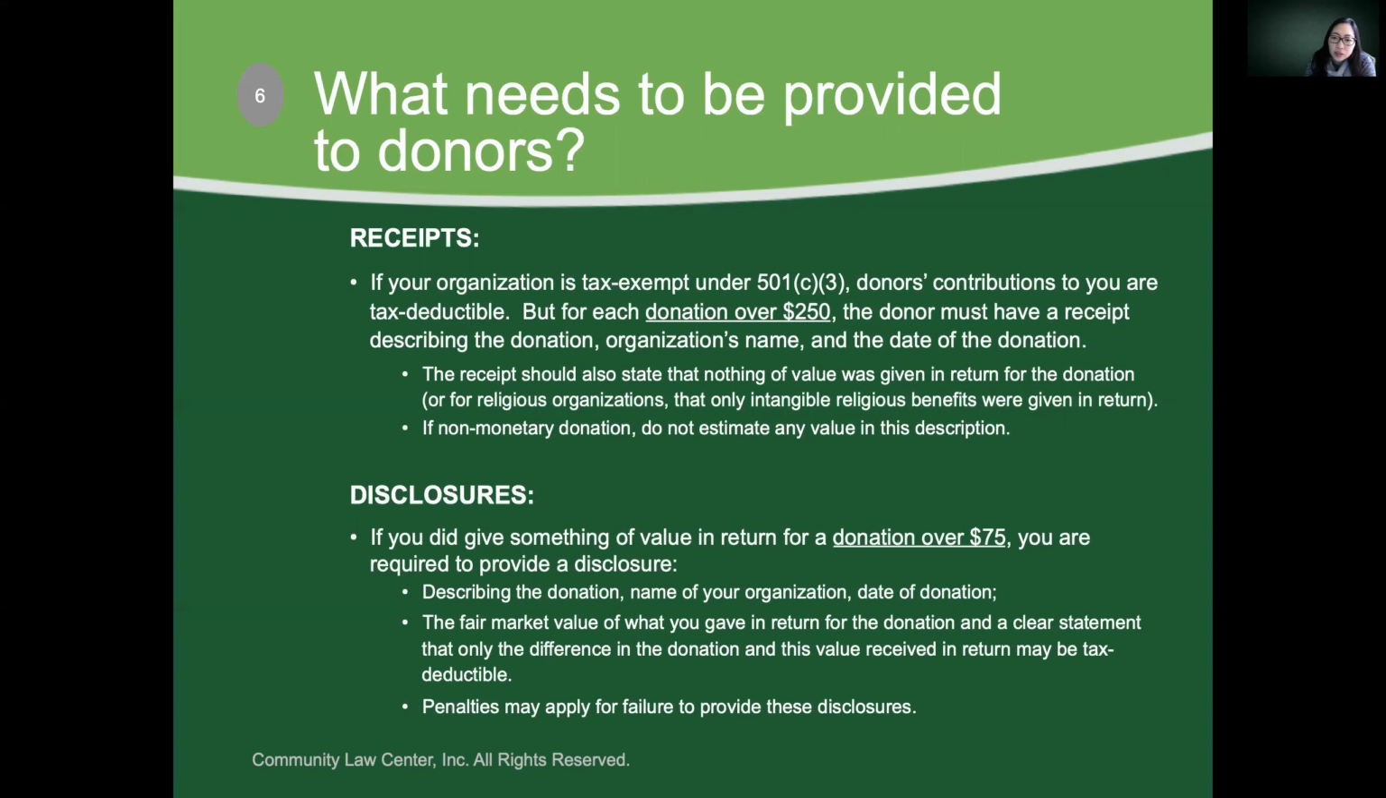Moving on to disclosures, if you did give something of value in return for a donation that was over $75, you are required to provide a disclosure. Your disclosure should describe the donation, the name of your organization, the date that the donation was given, as well as the fair market value of what you gave in return for that donation. And you should also include a clear statement that only the difference of the donation and the value received in return may be tax deductible.